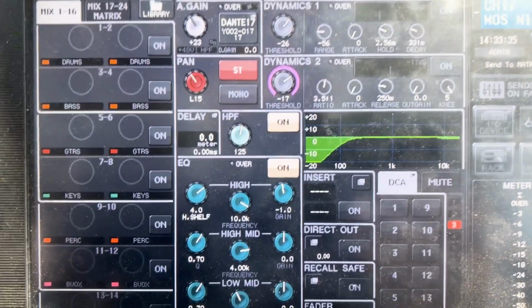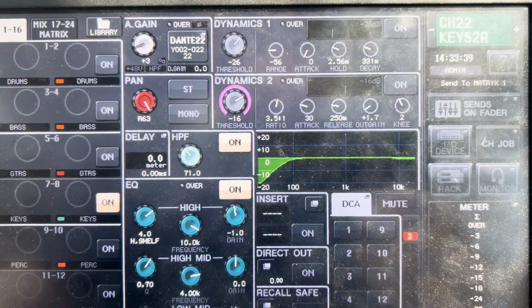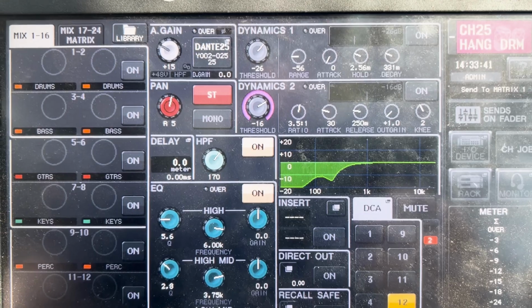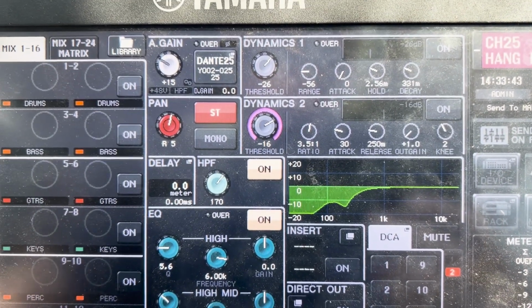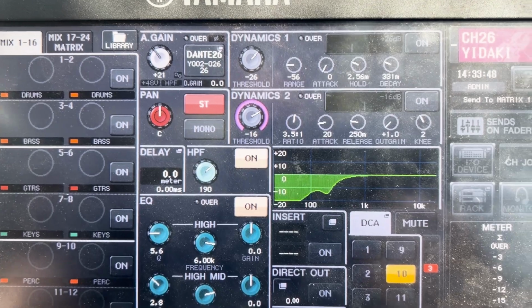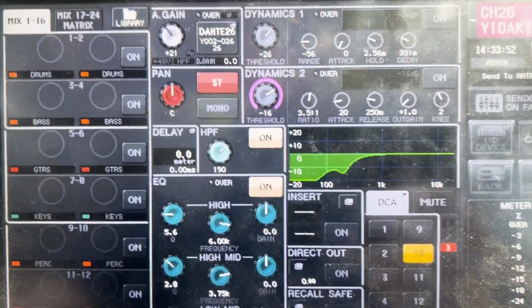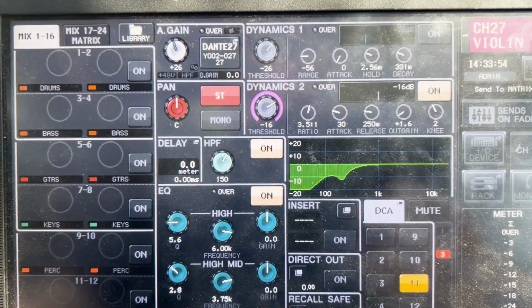What do we got here? I'm going to skip those mixer channels because they're pretty much flat. Keys, a little bit of high pass. Hang drum, pretty drastic EQ. There's a condenser. Didgeridoos, all the lows out. Violin. I know it sounds weird to pull all those out of a didgeridoo, but that's actually the sound they're after. Violin.